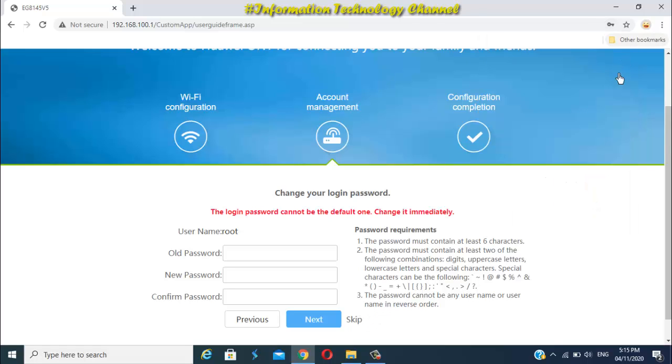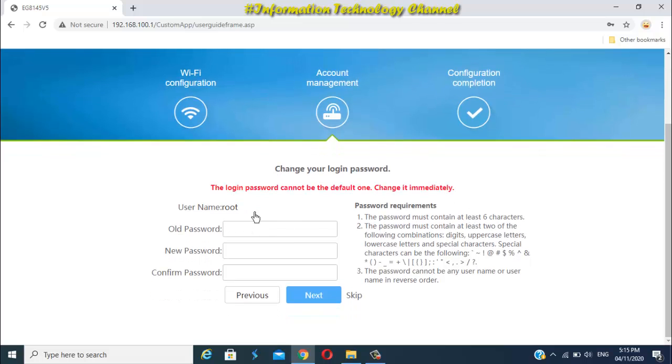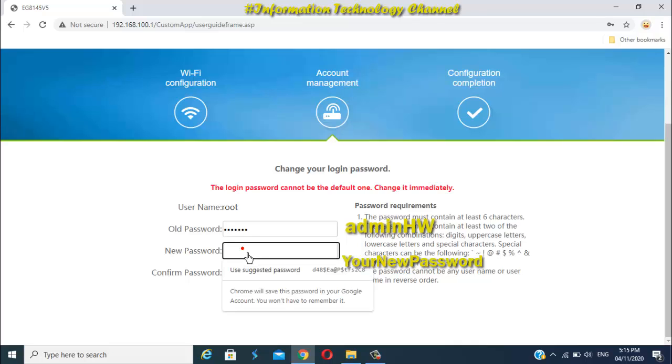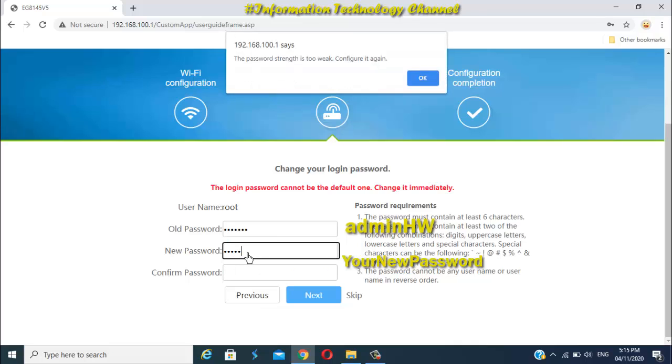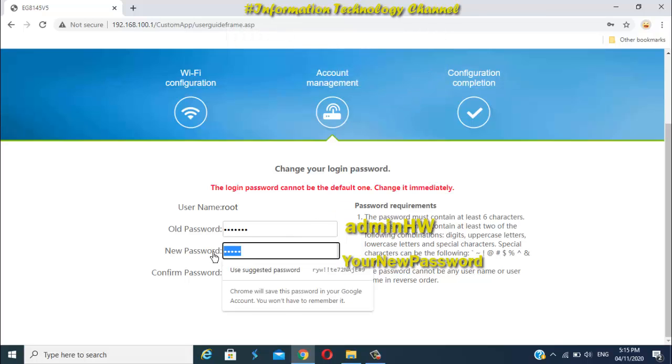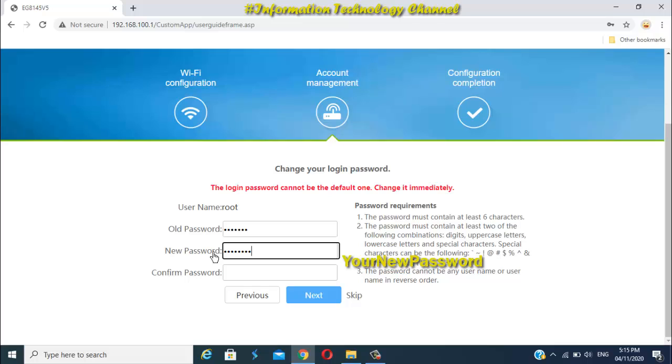And we also recommend changing your router admin login password, to avoid unauthorized Wi-Fi users accessing your Wi-Fi settings or your Converge modem settings. Just enter any secured password you want here. Enter now your old login password, and your new login password. Once you're done, just click Next.